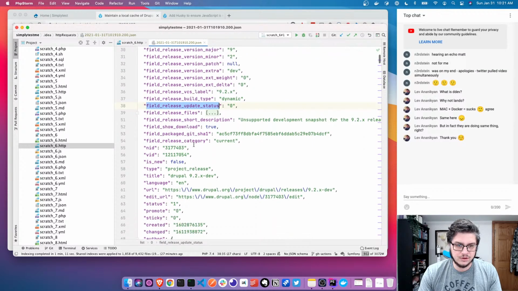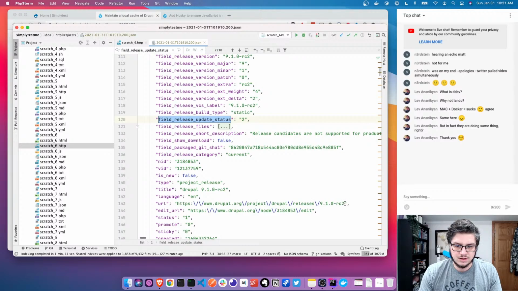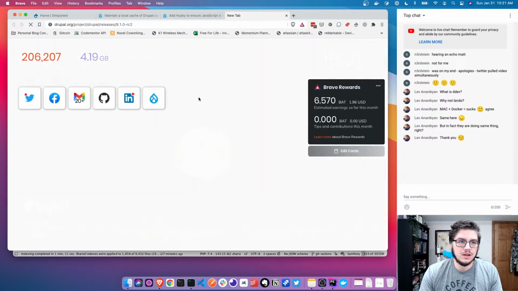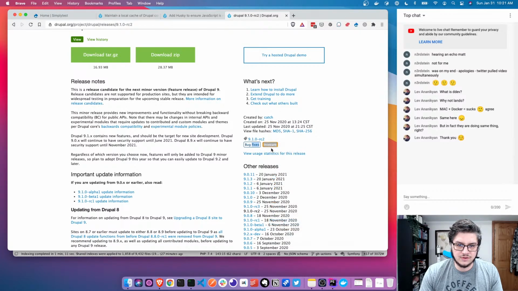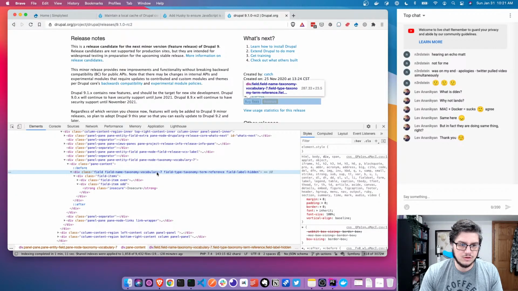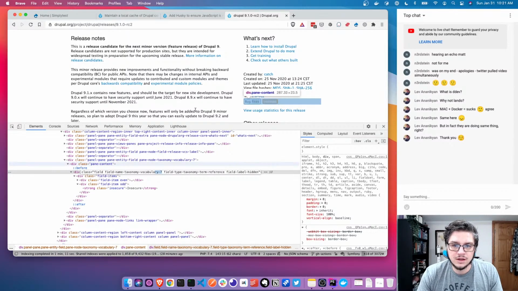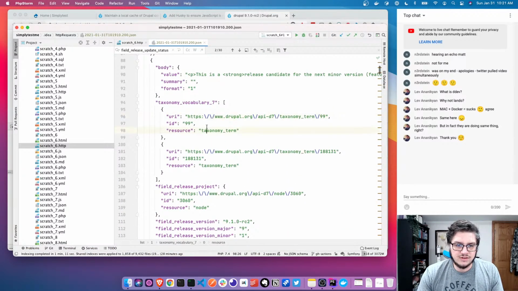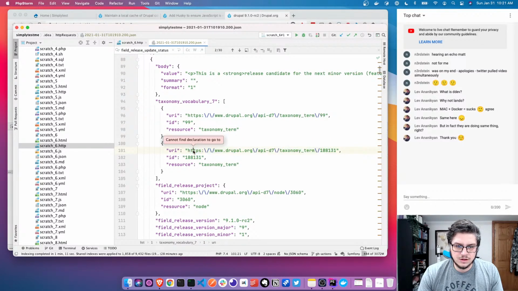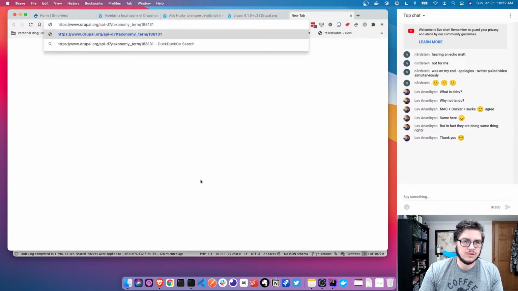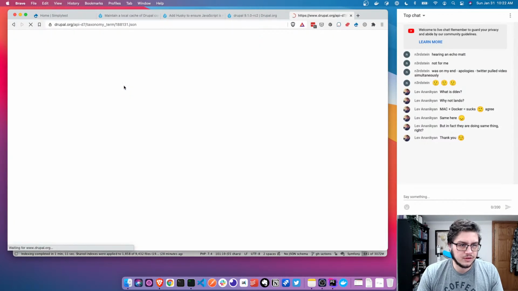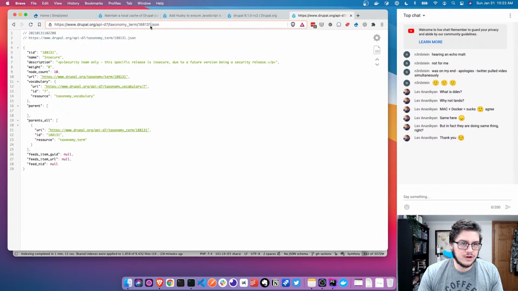Field release update status is 0. Well, let's look at one that's 2. All right. This is the URL. So let's just see what that 2 might represent. So there is a flag for insecure. Oh. So it's taxonomy term vocabulary 7. So if we look at vocabulary 7, I wonder if that's what this is here. So we'll go to the API URL, this node ID, description, security team only. This specific release is insecure due to our future version being a security release. All right, there we go.